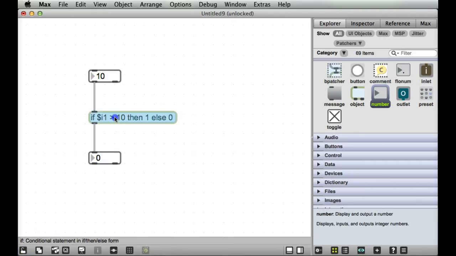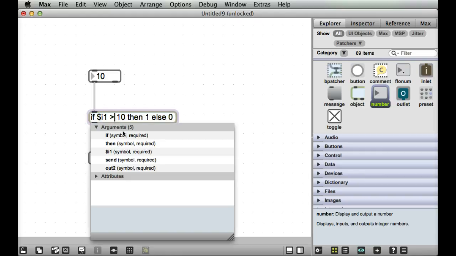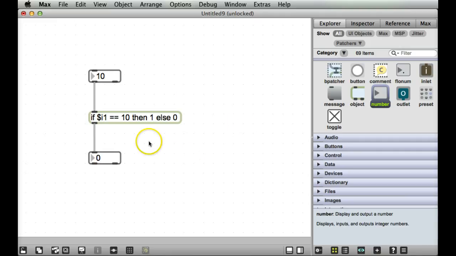Probably a more common thing is if we want to do something when our number is the same as a number. So what this expression does is, if the number entered at input 1 equals, meaning is the same as 10, then it will output the number 1. If it's any other number, it will output 0.